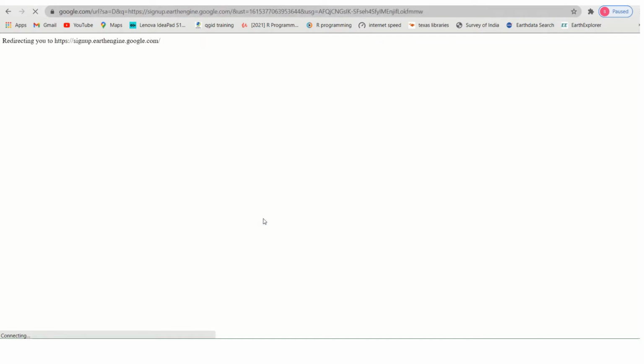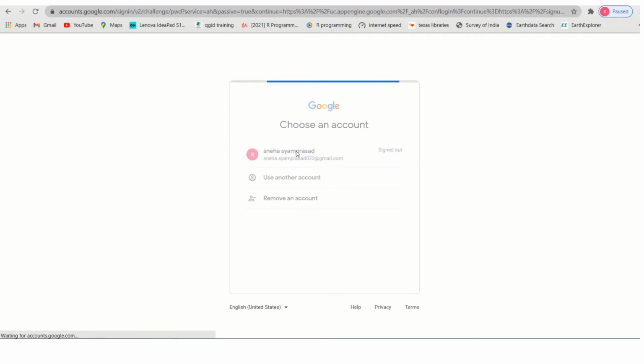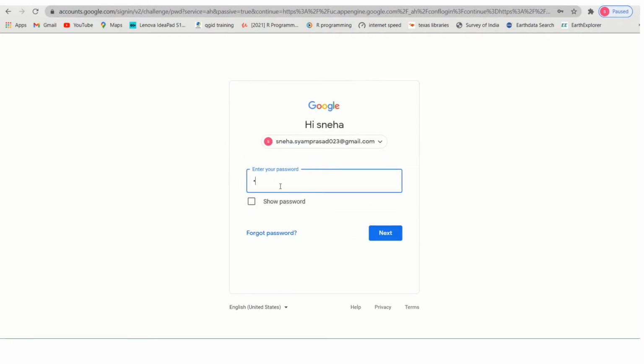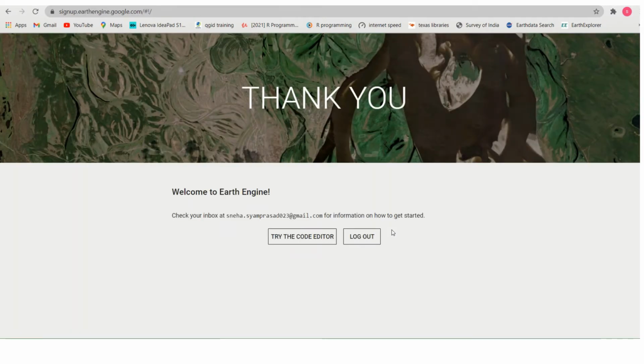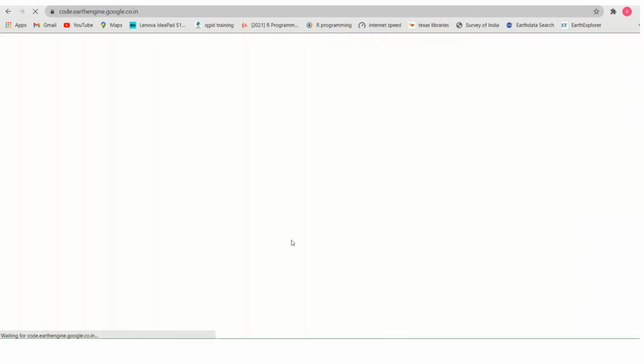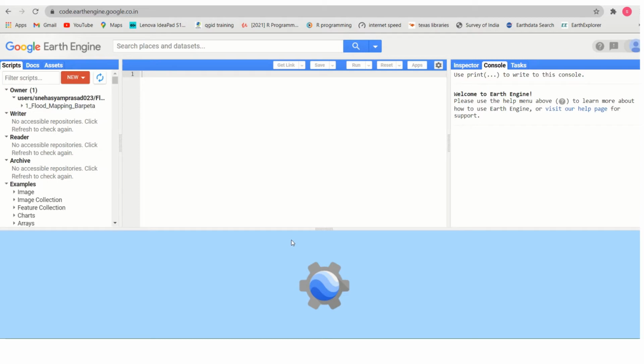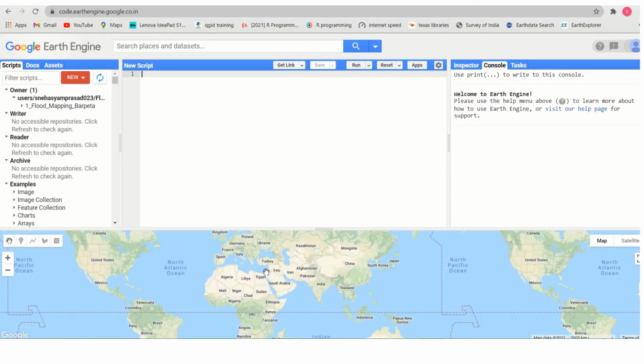So continue now and click on my account. Just click on next. If you are already signed in, this page will appear. Then click on try the code editor. This is your Google Earth Engine code editor interface.